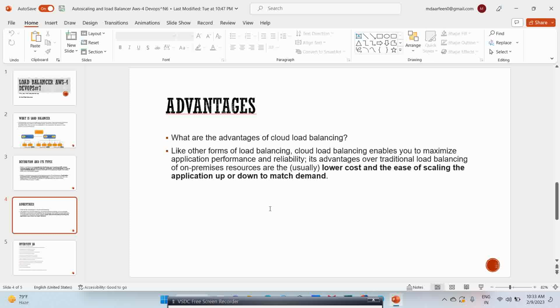So the advantages I have already explained. Like other forms of load balancing, cloud load balancing enables you to maximize application performance and reliability. Its advantage over traditional load balancing of on-premise resources is usually lower cost and the ease of scaling the application up or down to match demand. This is what I explained, right? So they are providing very low cost.